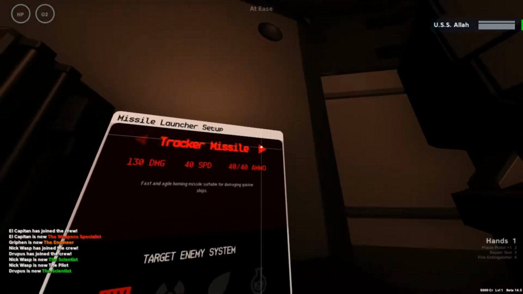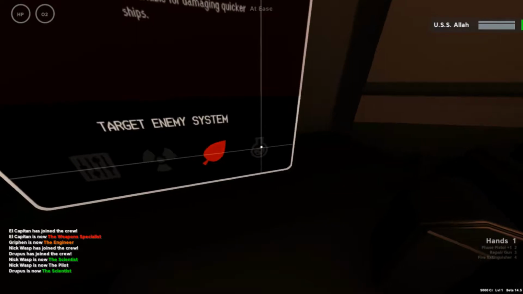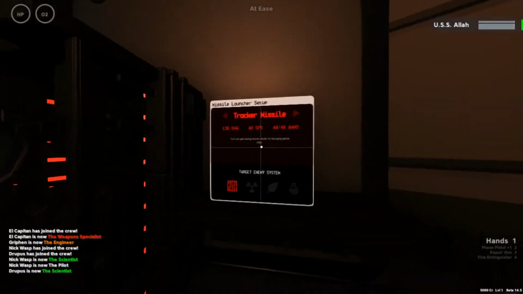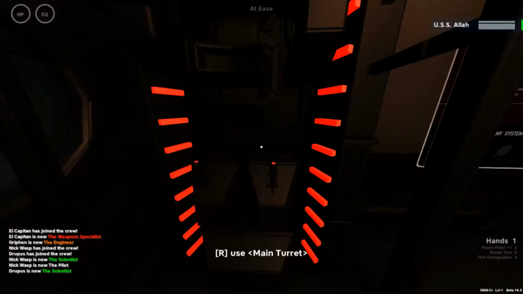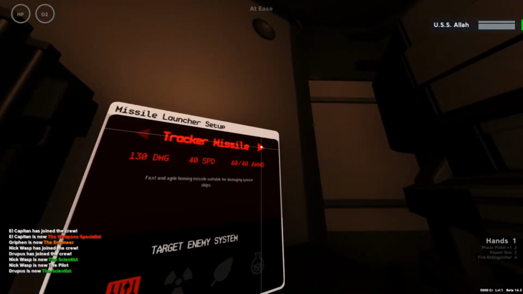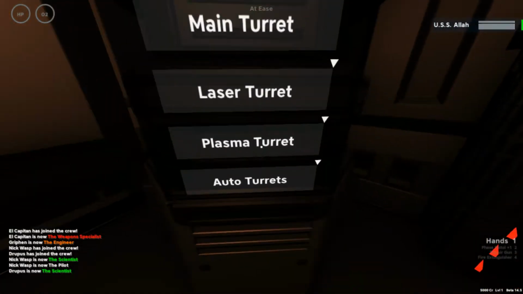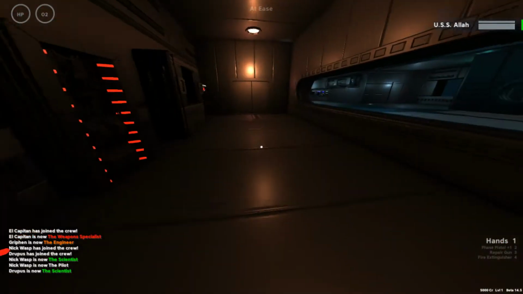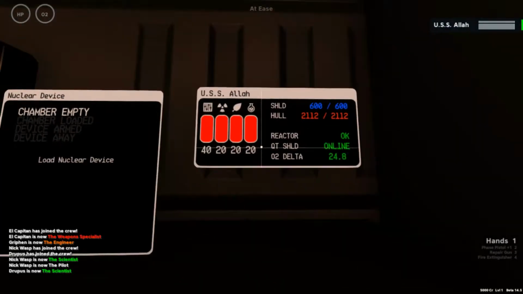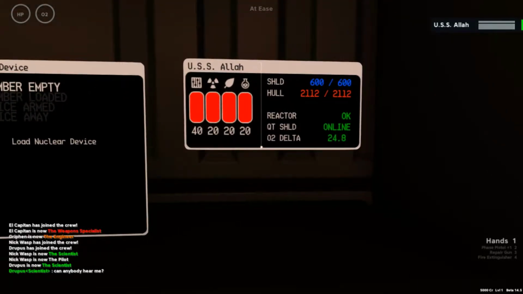Just so you know, the climate control right now doesn't do anything. Target enemy system. Missile launcher setup. Do we have missiles? You should have another screen that tells you the kind of secondary weapon you have. I see main turret, laser turret, plasma turret, and auto turrets. Right now we only have tracker missiles. Nuclear device, chamber empty. USS Allah, I take it that's our ship. Shield online, hull is full.